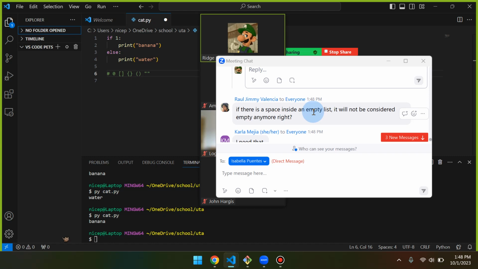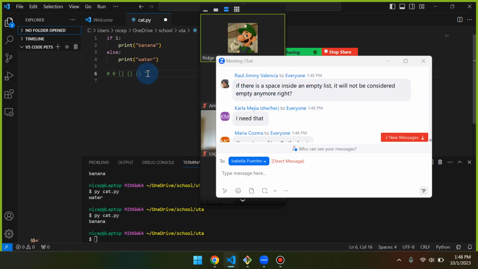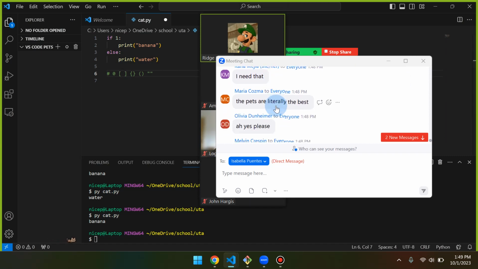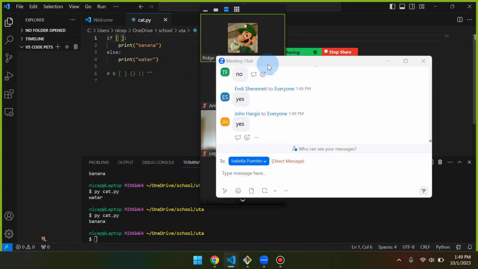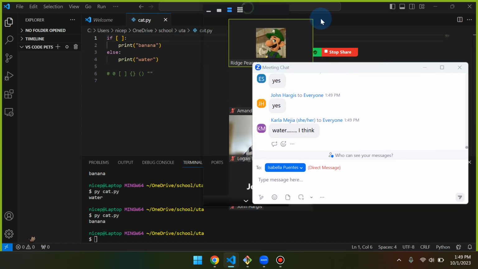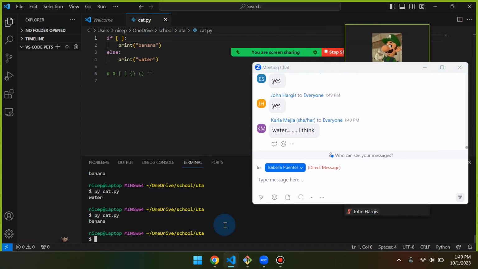If there is an empty space inside an empty list, will it be considered empty? What do you guys think? If I added a space here, is this an empty list? Some people say yes, some people say no. Well, let's find out. So will this print banana or water?